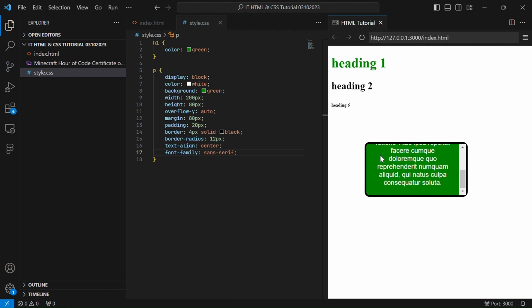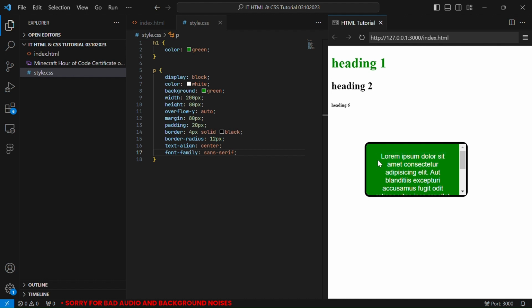And then next, I'm going to add font-family with the value of sans-serif. Now, as you can see, our text has the font family of sans-serif, not the default Times New Roman lookalike anymore. Yeah, so that's very simple.